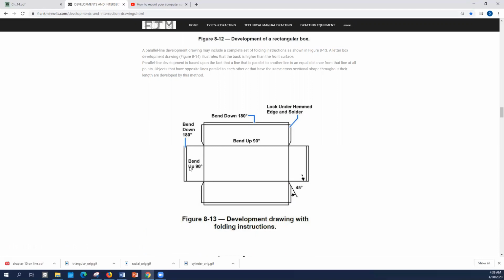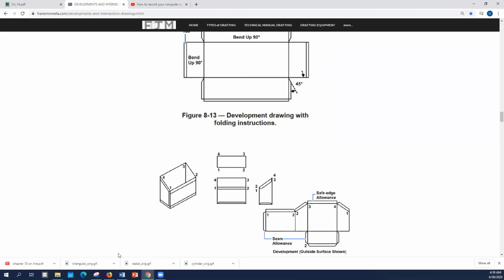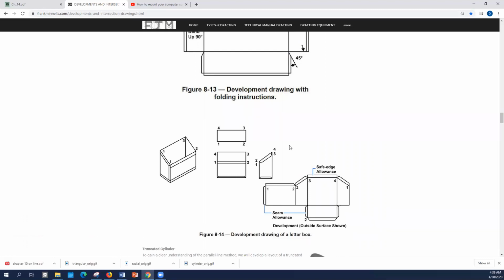It says bend up 90 degrees. Usually these lines are like phantom lines or something like this, bend down 180 degrees, and you're going to solder. So we could put a whole class together just on sheet metal drawings.